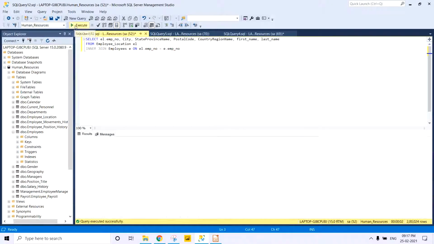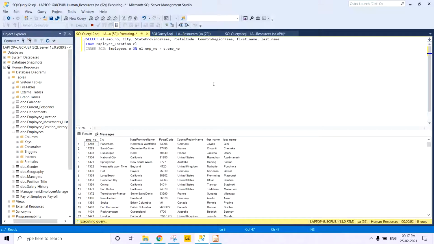Let's run this. We get the same result. What this has done is it has made the code very small and easier to read. Here, I would also like to tell that when we are performing inner joins, we do not explicitly need to mention the inner keyword. If we remove this inner keyword, we will still get the same and correct output.